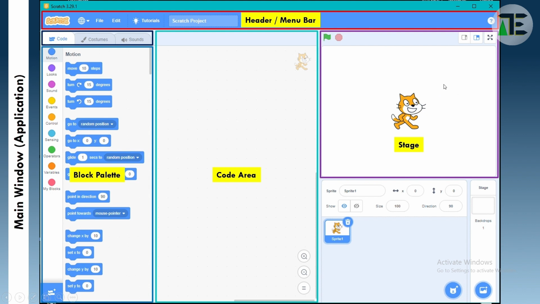Stage basically refers to the display area. After successfully making any project, you can run it by using this simple green flag button. We call it go. On the other hand, we can call it the run button or executable button for execution. And beside it we have another button, the red one, which basically terminates that program.